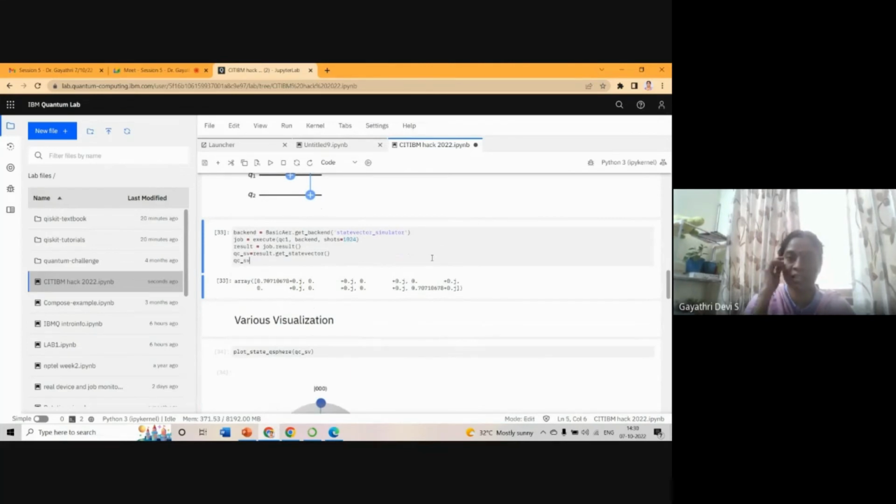Then the backend is a state vector simulator to get the state vector. So we execute that designed circuit QC1 with the backend state vector with the shots 1024. After executing that statement, we get the job instance. From that we get the results. Results dot get state vector gives the state vector representation. So this is a state vector representation.